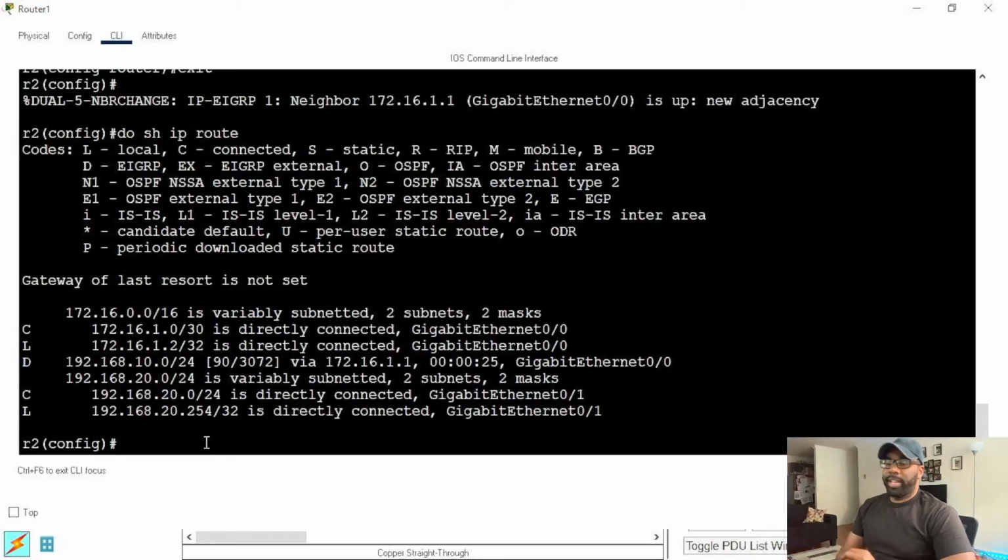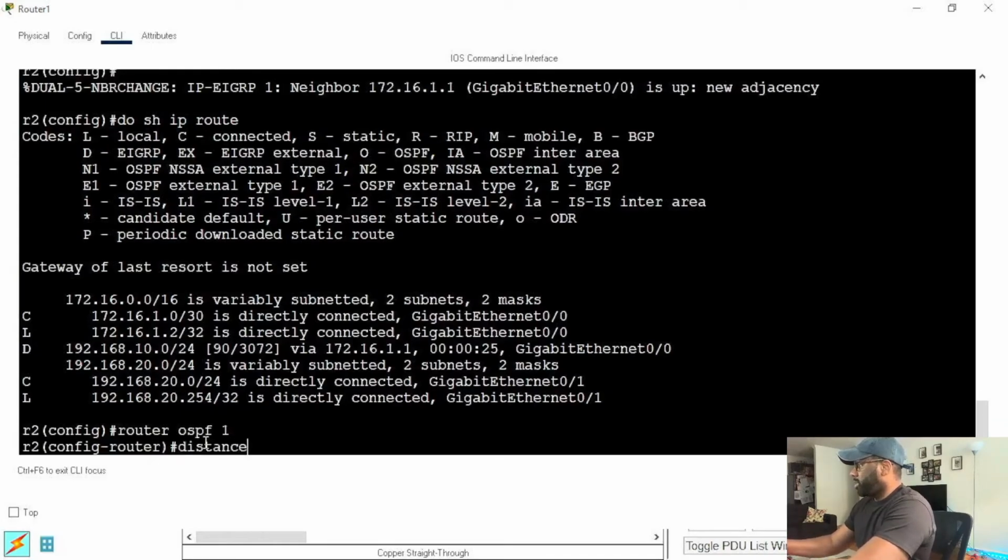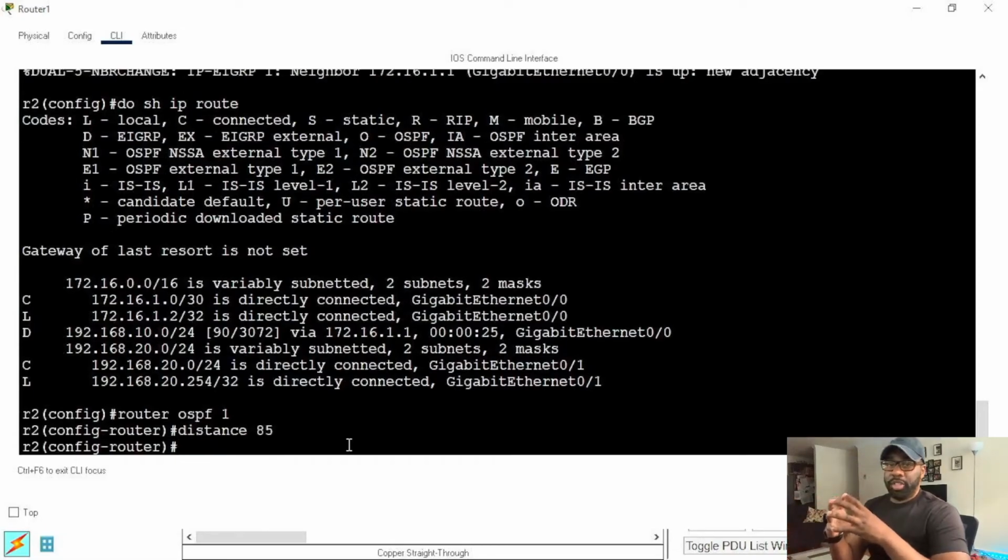Now, remember earlier I said maybe I want to use OSPF routes in this routing table, right? How do we do that? Simple. Go to router OSPF 1, distance, and you have to set it to something lower than the current administrative distance of EIGRP, which is currently 90. This is more for people who are further along in the CCNA studies. I just couldn't help it. I love this stuff, right? So distance, let's put 85. We're changing the default administrative distance of the OSPF process, right?